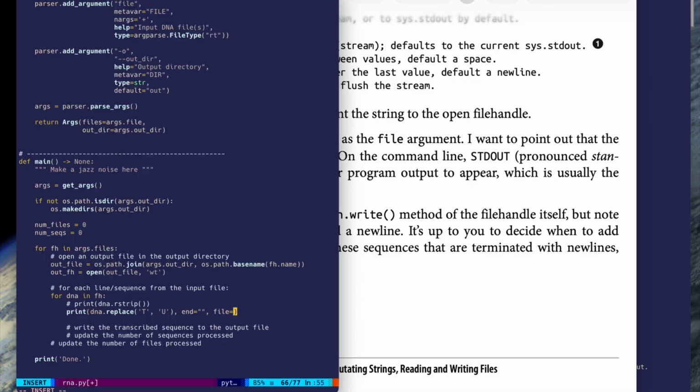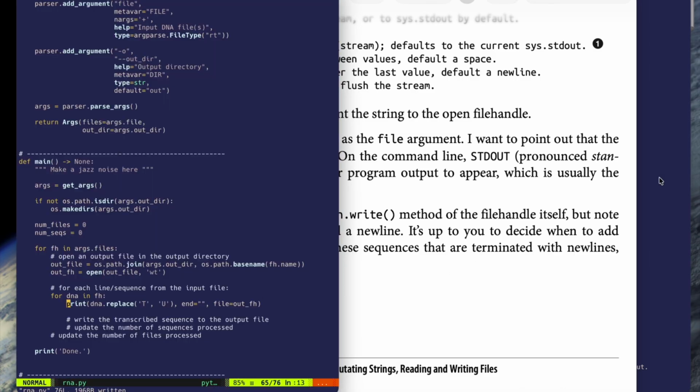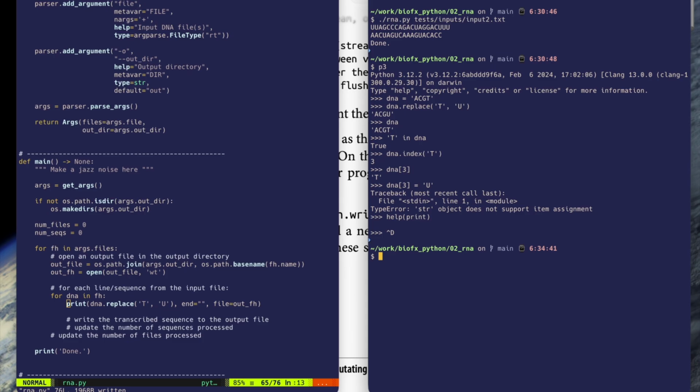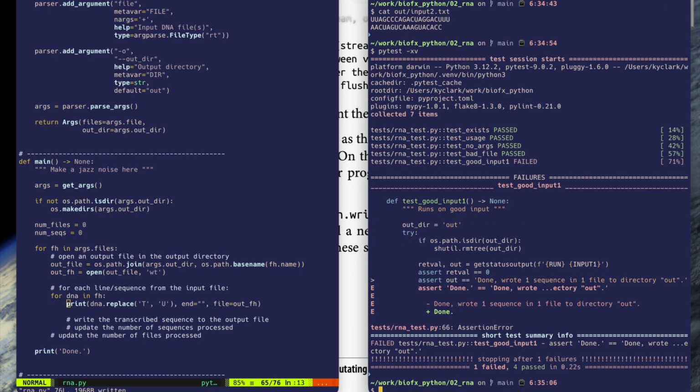So I'm going to say file is equal to out.fh. And now instead of printing the output to the standard out, it's going to print it into the output file handle. So let's run this now, and we see we no longer see the T being replaced with U. And if we were to cat out, there's an input2.txt, and we see that it has two sequences, and the T's have been replaced with U's. So we're pretty close to completing our program.